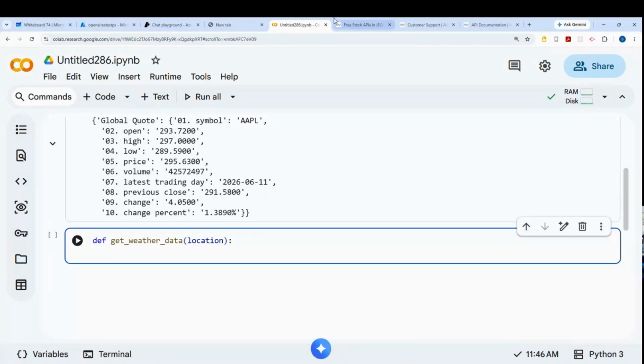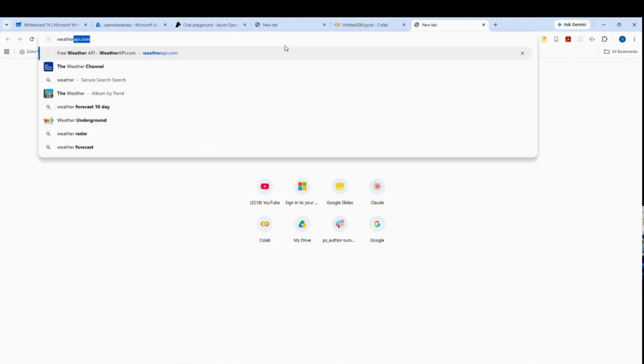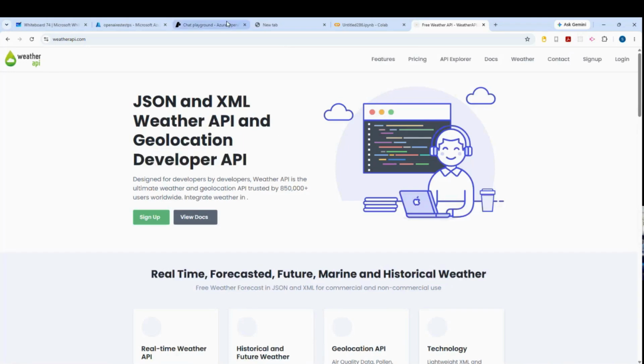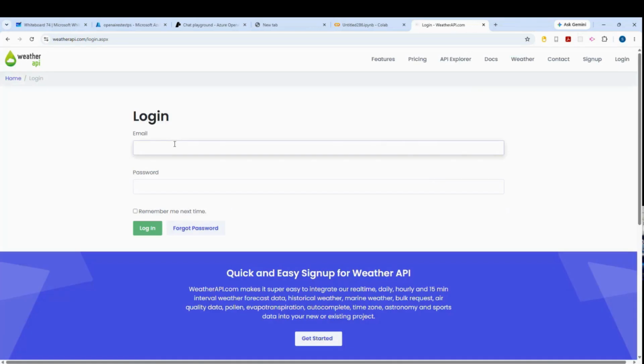Now, how can we get the latest weather data? Again, there are many websites available online using which you can get the latest weather data. For example, one of the free websites available online is called weatherapi.com. It has some free APIs which you can use to get weather related information. At first, it will ask you to log in. I'll try to log in here. Let me mention my username and password.